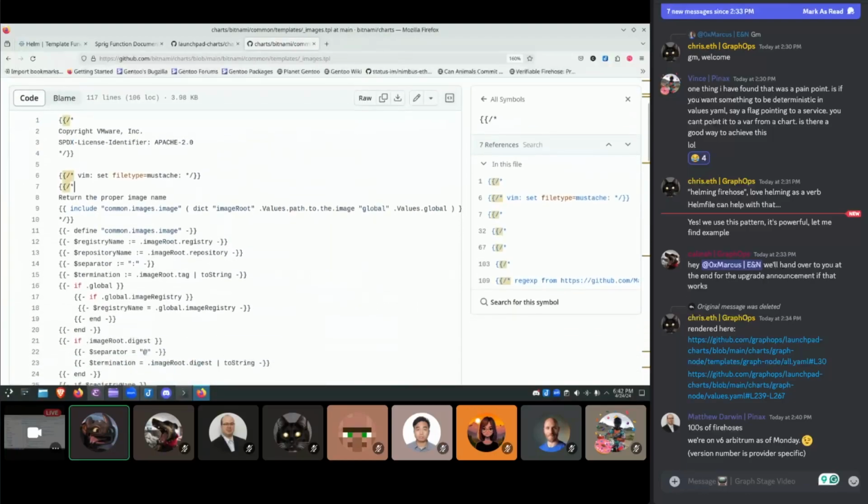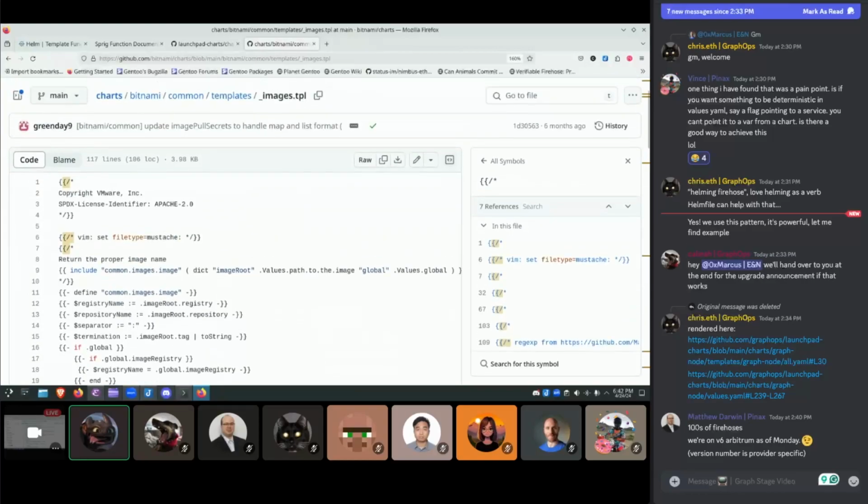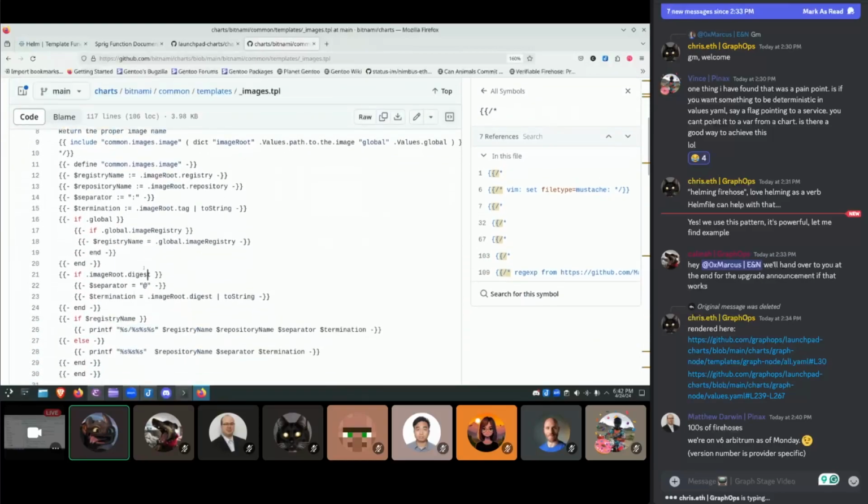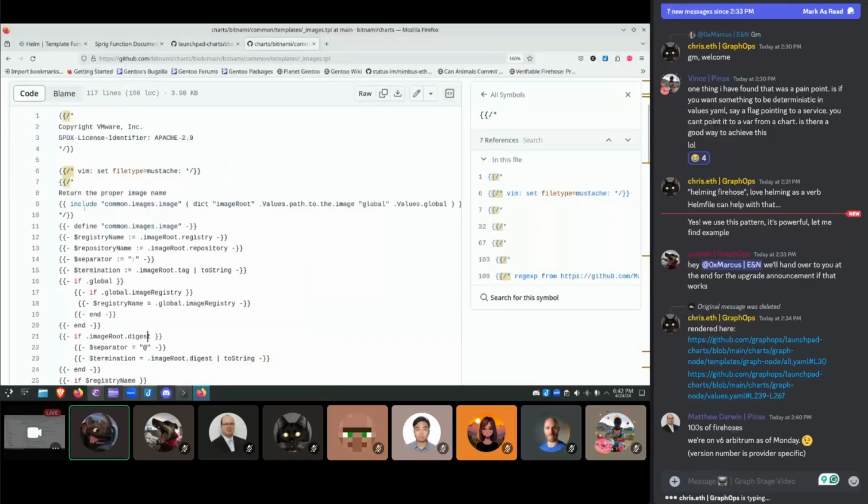It handles the logic between using a separator, which is a colon, or an at symbol because you want to use a digest. It's a good reference. I would advise people to also explore, as they're developing charts, patterns to be found here. So yes, take that as a reference, Bitnami. If I wanted to use this, I could just copy it to my helpers. Yes, go ahead.